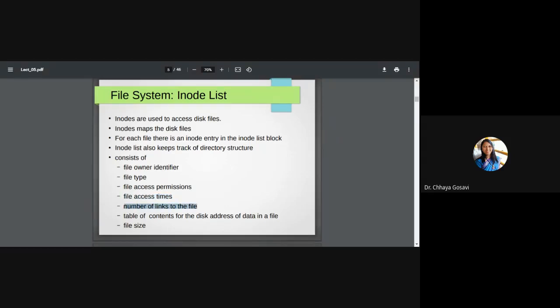Number of links to the file. Does any alias of the file exist, or do we have different paths to that file? If there are, then all those links, which we have seen in the previous session, there are two types of links, hard link and soft link. So the number of links is stored here.